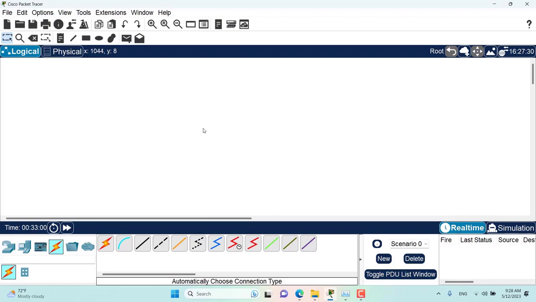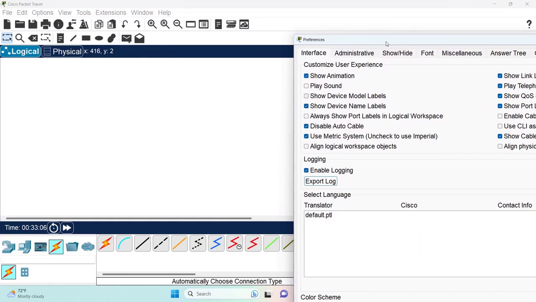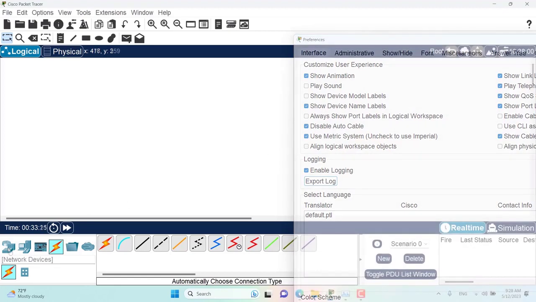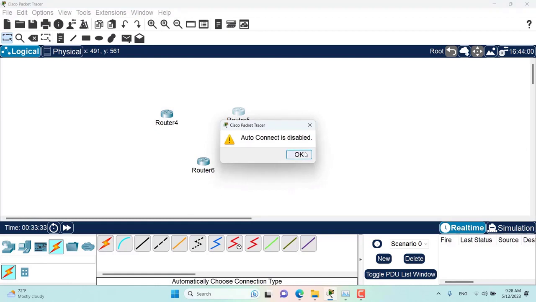In this episode we are going to talk about one of the preferences, the ability to show the device model labels and the device name labels. So let's just get started and see how it works. Go to network devices. I will drag one device here, one device here, and then maybe a switch as well. And then I will make the cables.